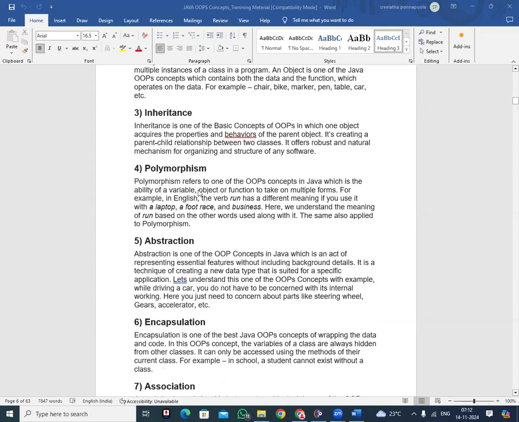So coming to polymorphism. Polymorphism is another important concept in OOPS. Polymorphism is the ability of a variable, object or function to take on multiple forms. A simple way I will say, polymorphism means we'll have multiple forms. That means in Java a method is a function, right? The function we can call a method in Java. So in polymorphism, we will create different methods of the same name.